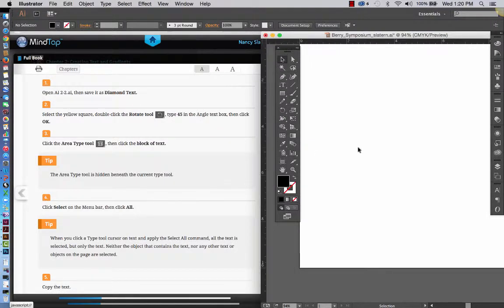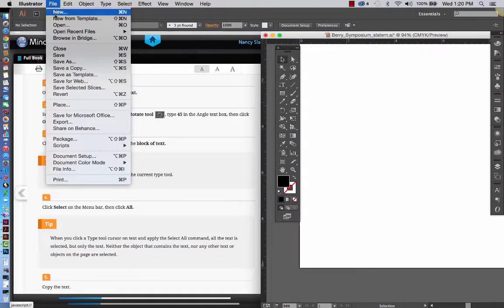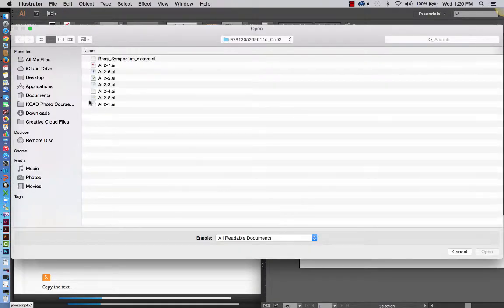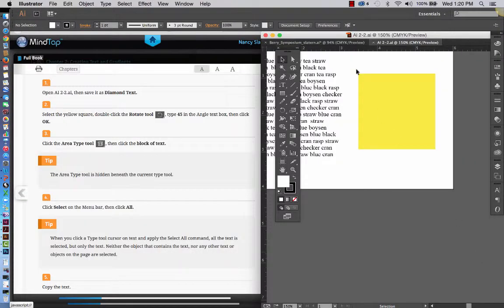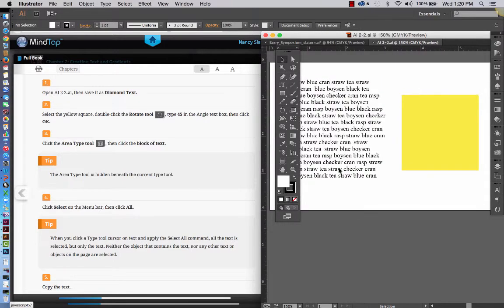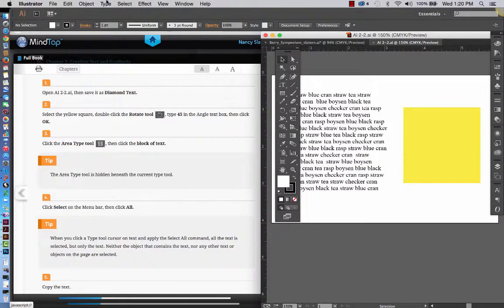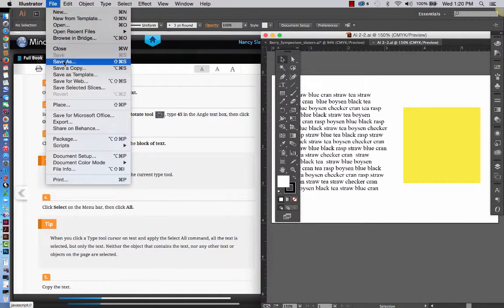All right, so we are going to go to our data file, Illustrator 2-2. We're going to do File and Open, and you'll navigate out to where your data files are. We're looking for 2-2. We're going to open that up, and then we are going to save it as Diamond Text.